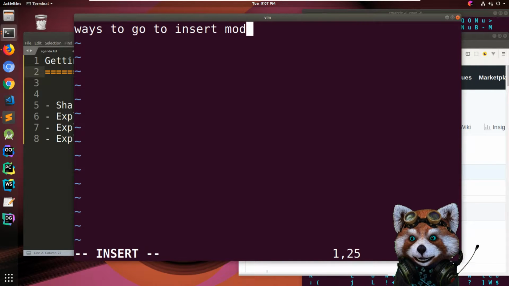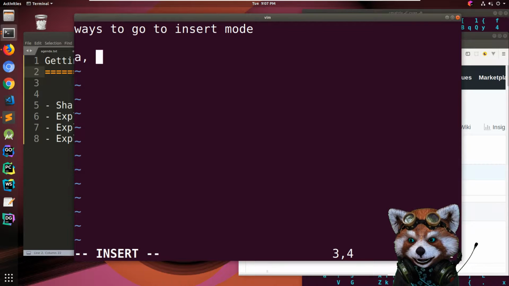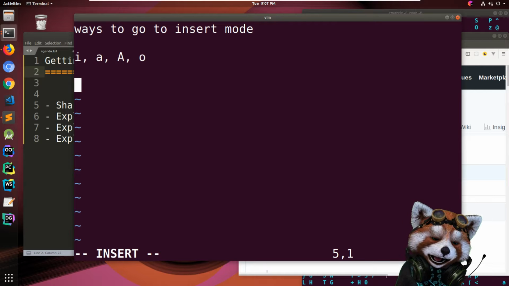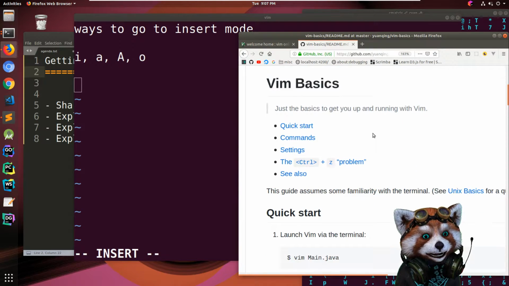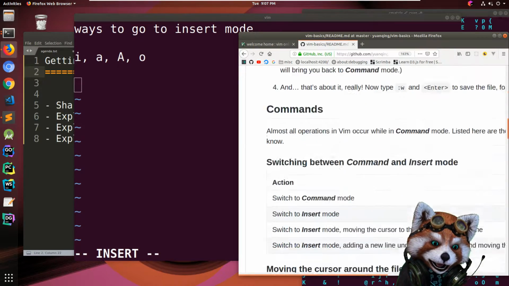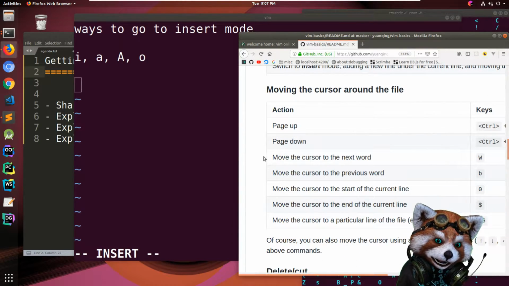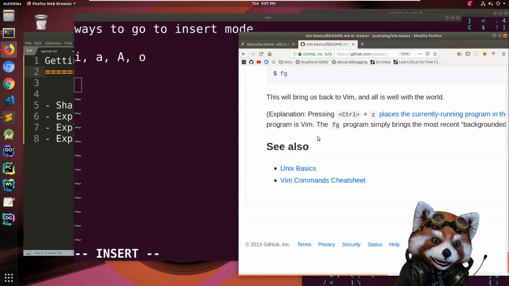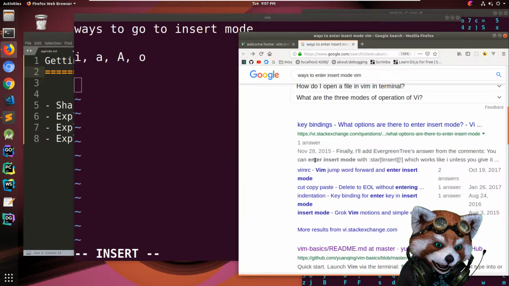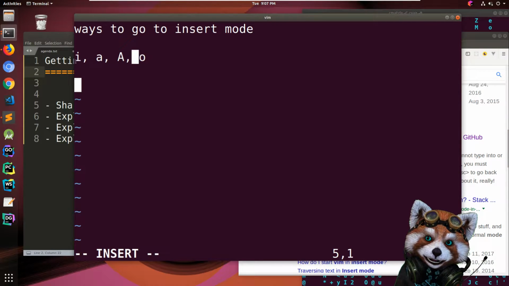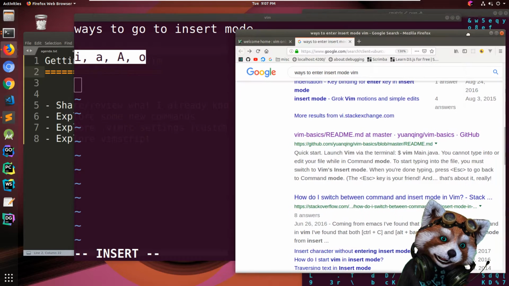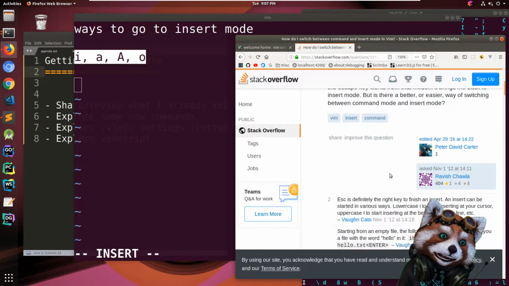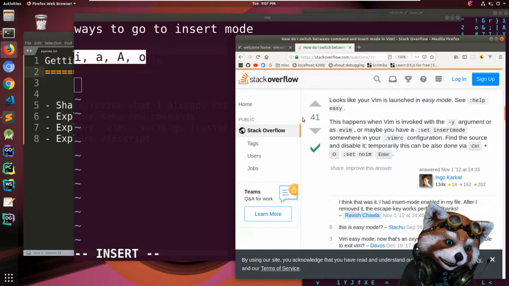Ways to go to insert mode. There's I, A, capital A, O. Those are the ones that I know. Are there any other ones? No, that didn't really have it. I find those all really useful, and I do use all of them in different situations. So I'm wondering if there's a couple other ways to go into insert mode that I don't know about.